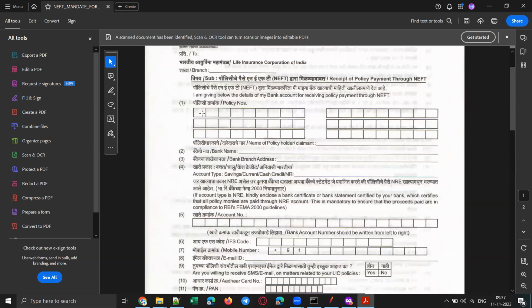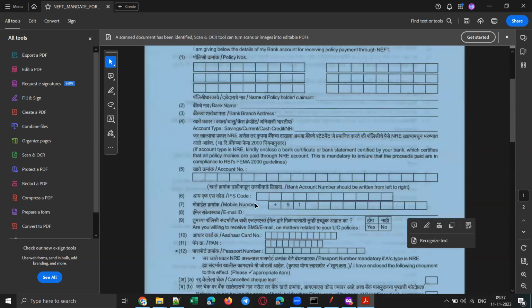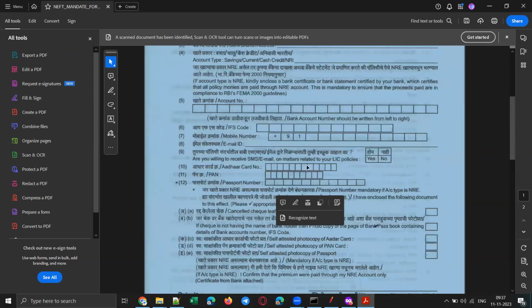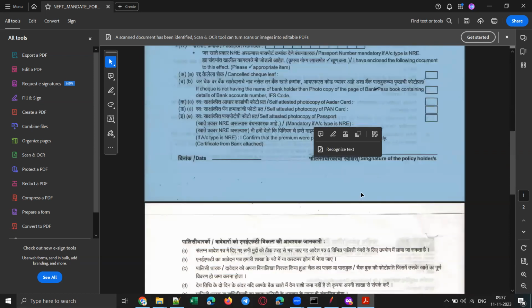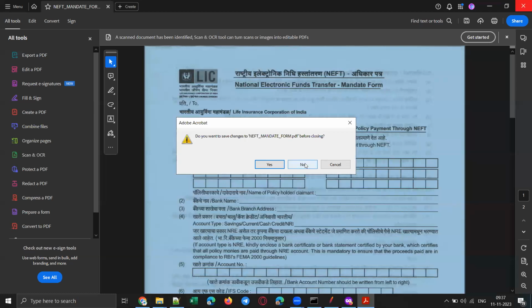Clear, Pawan? Yeah. So you need to mention your policy numbers here, and then you need to give your bank name, bank details, bank branch address, your bank account number, IFSC code, and all this. Then Aadhaar card and PAN number here. If you fill and submit this form, your amount will be credited to your bank account directly whenever a policy matures, or whenever there is a money back. If you have a money back policy, right? Every 4 years or 5 years of money back, they will credit that amount to your bank account directly. That is this NEFT mandate form.